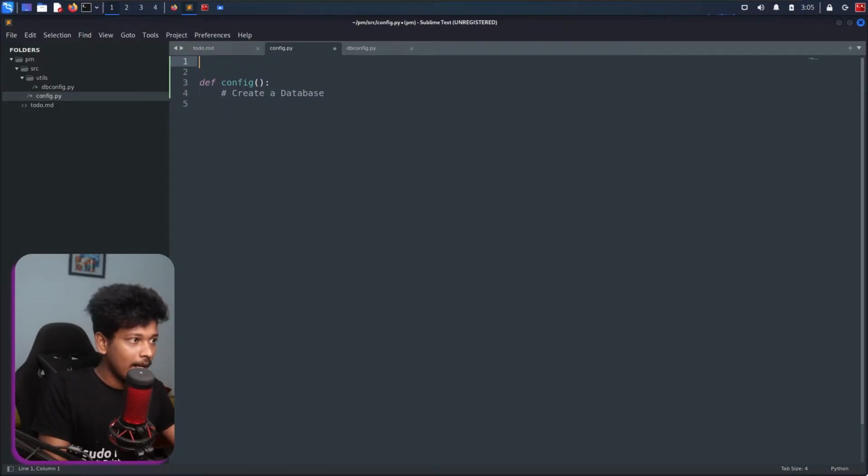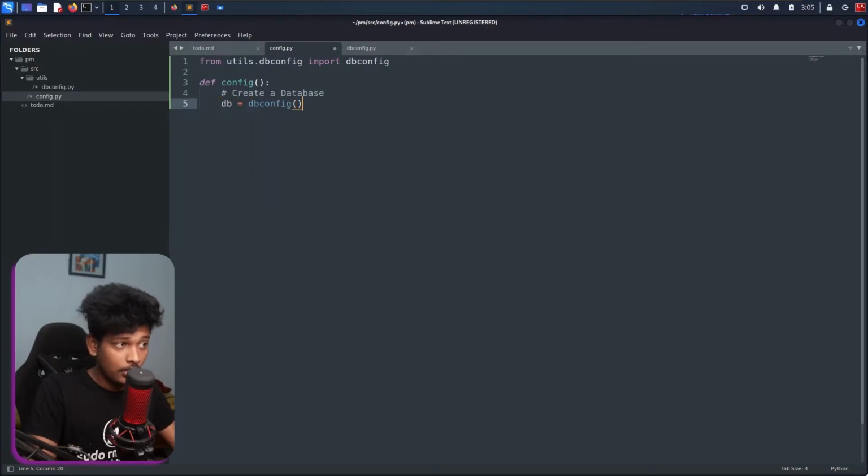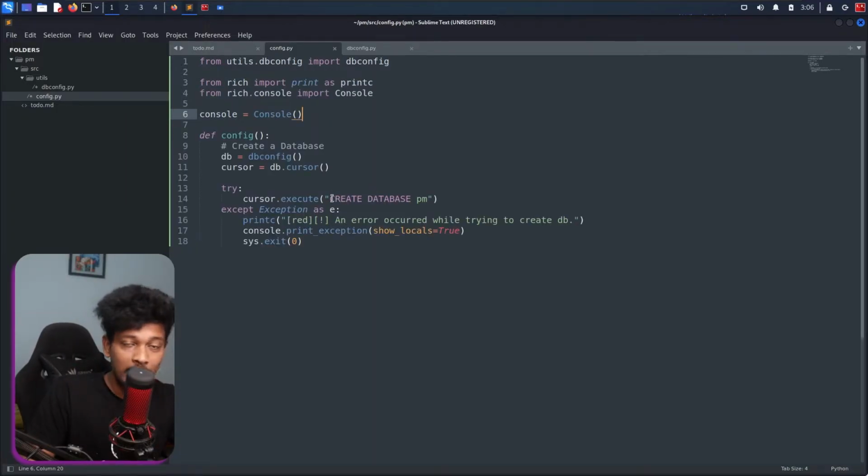Okay, so first let me go ahead and import the dbconfig function. So from utils.dbconfig import dbconfig. Perfect. Now I will just go ahead and say db is equal to dbconfig. So I'm basically getting that database function, the database object, I mean, and then I will create a cursor, and now we can execute queries with this cursor. Okay, so this is the query to create the database. It's create database followed by the database name, and we're going to name the database as PM, which stands for password manager, right? And then I'm also including it in a try except block like this, so that we get to handle the exception in a better way.